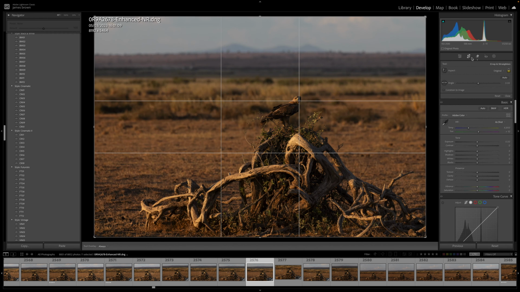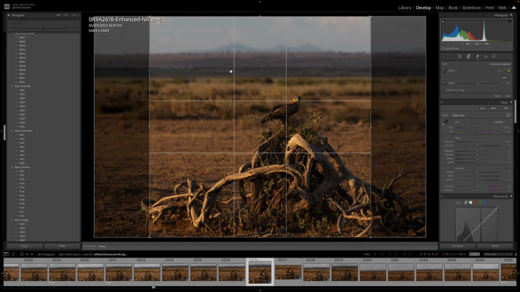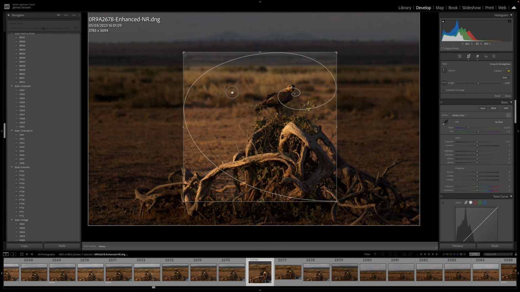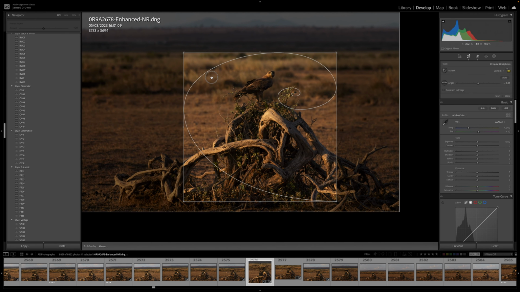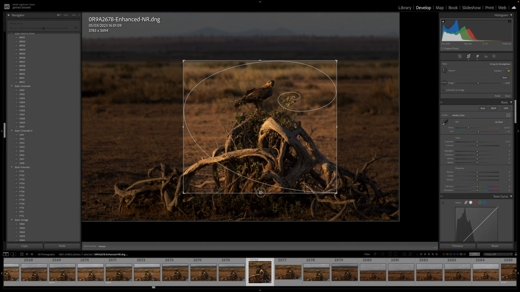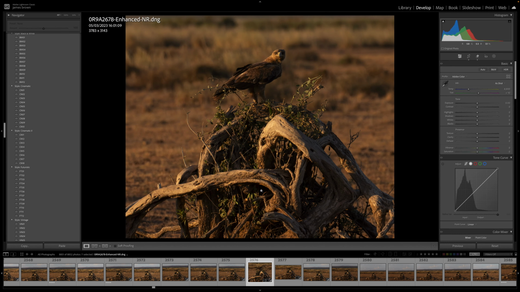So the next thing I'm going to do is crop this. I'll probably go into a square crop just to help us get a bit of a better crop. But again, I want to avoid that separation of that background up there. I can maybe just pull this up a little bit so we're in there. That looks okay to me.